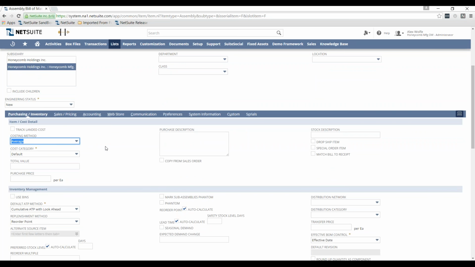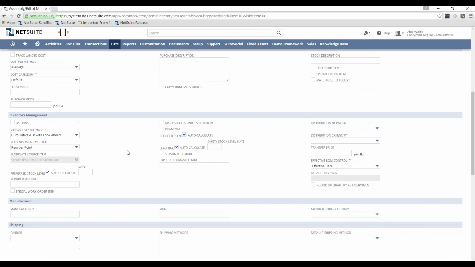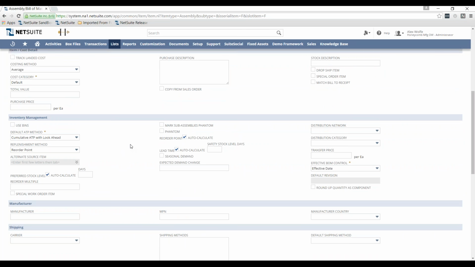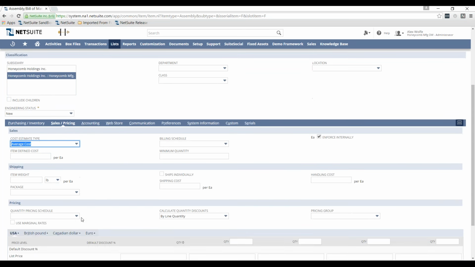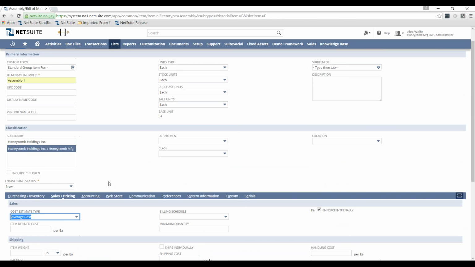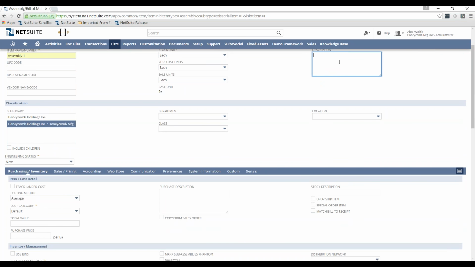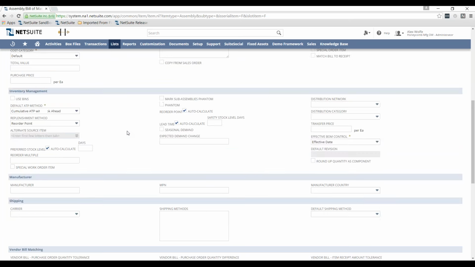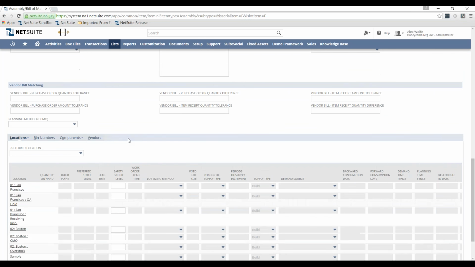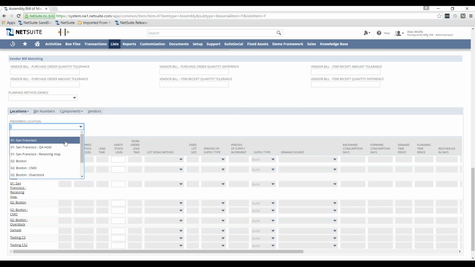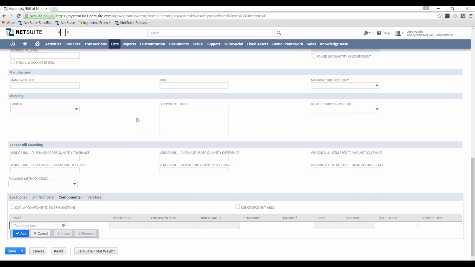So we're going to set this to an average costing method. Costing is good, and we'll give it a description at the top: assembly item for demo. And let's go down and really get to the meat of what we want to talk about here and take a look at our components. We'll set our preferred location to our San Francisco location. And let's take a look at what components we can add to this bill of material.